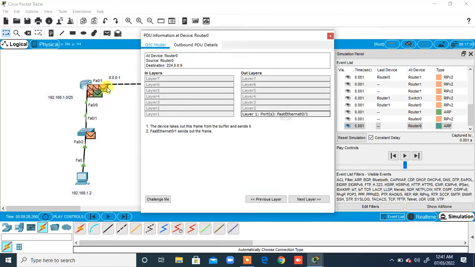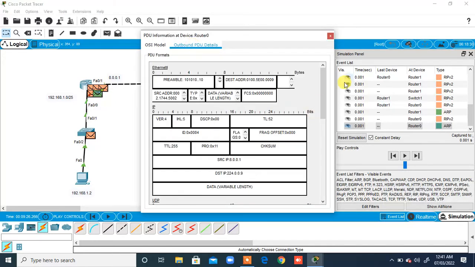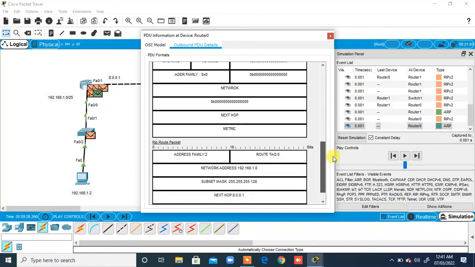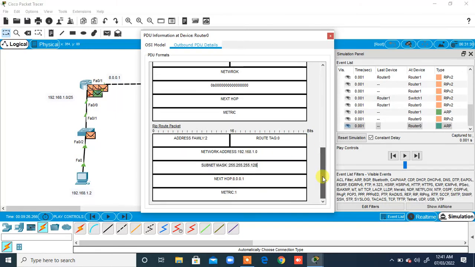I will open this packet, outbound video. So guys, as you can see, in RIP version 2 we will be having this subnet mask attached, right? As you can see, this is the RIP route packet. So it is adding the subnet mask here, correct? It is also showing you the next hop. So this is how we do it.